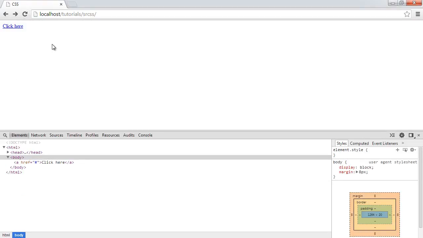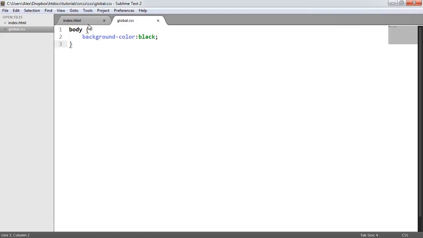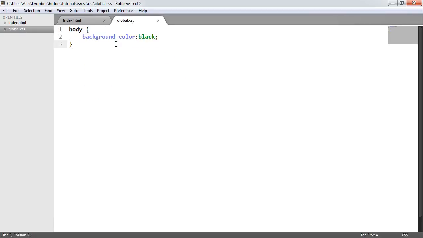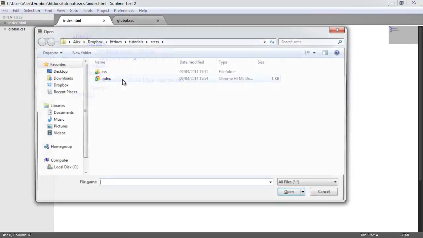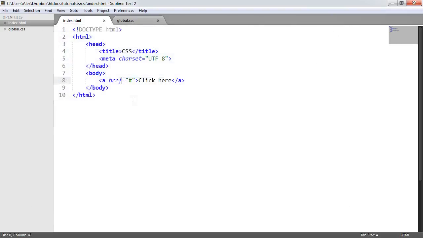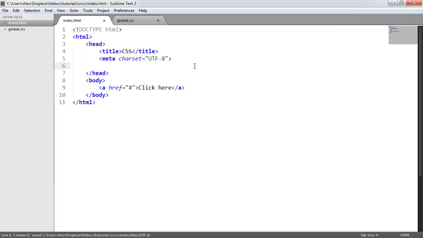Now, it hasn't changed, and there's a massive fundamental reason for this. How does our page know what styles we're setting? The page can't say to itself, I'll look inside the CSS directory and pick out this global CSS file and apply it to the body. We need to tell this page with specific markup where to find the style sheet for this page. And we do this in the head of our page.